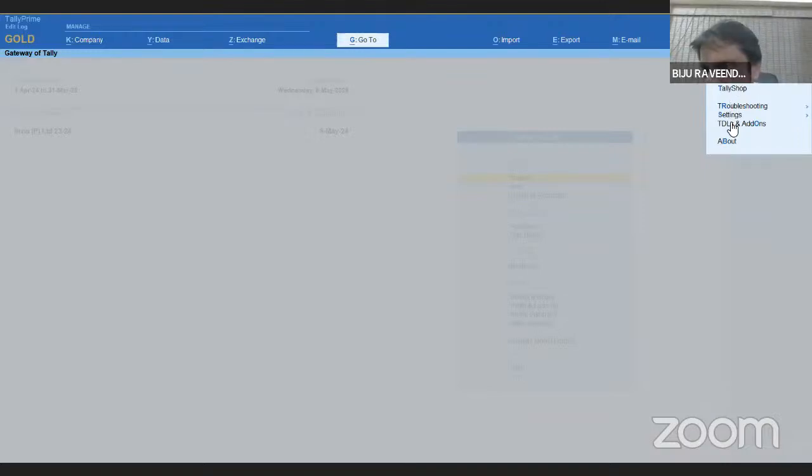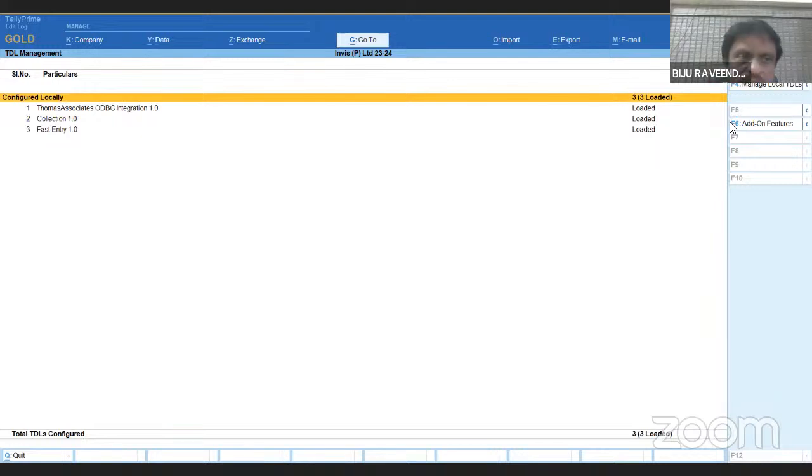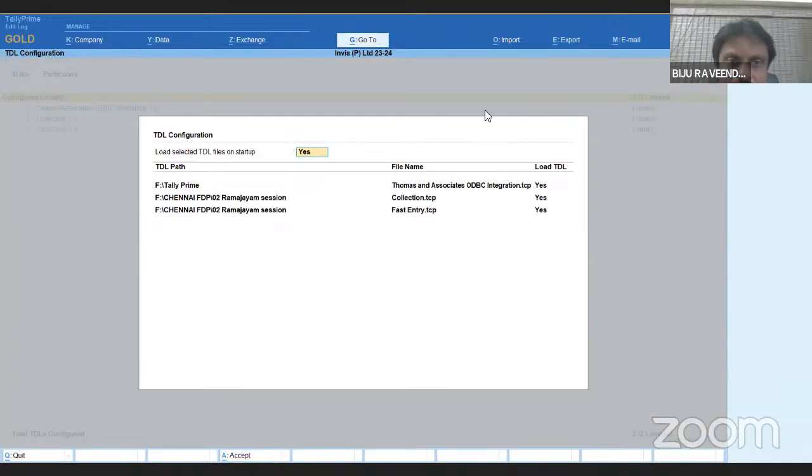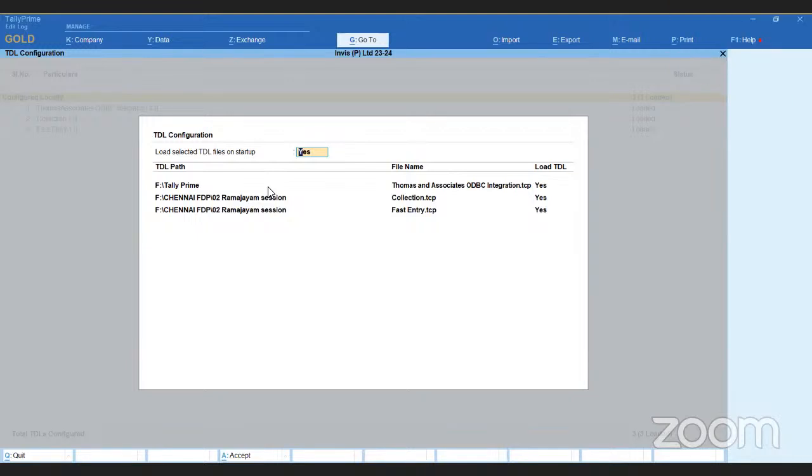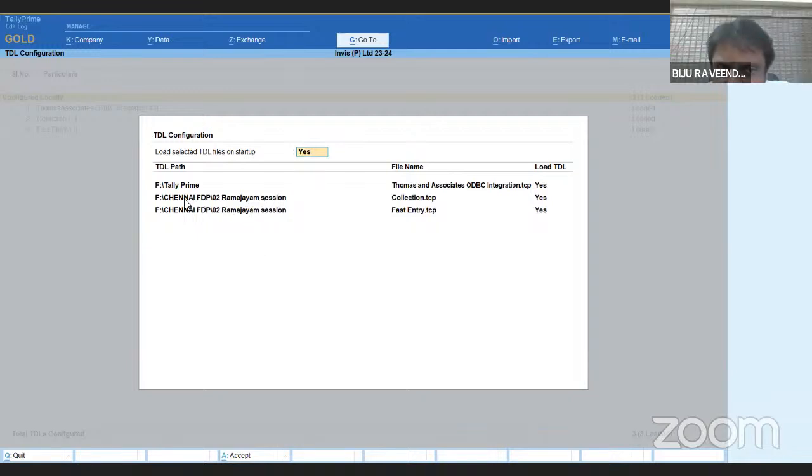There is a provision for TDLs and add-ons. There is Manage Local TDLs. Clicking on that, you can give the path here. We can say, first you save it in your system, then we can select the path from here. To access those TDLs, you need to give the path exactly where it is. In my computer, it is there in the F drive.